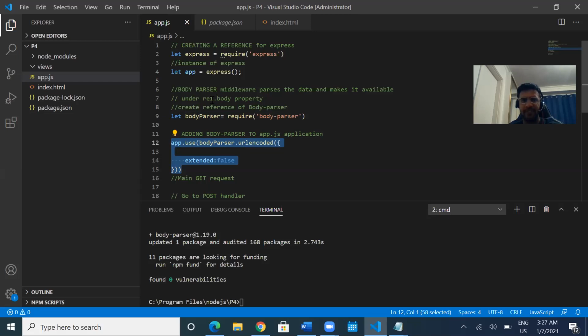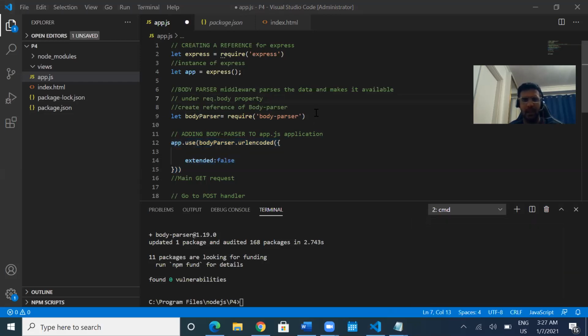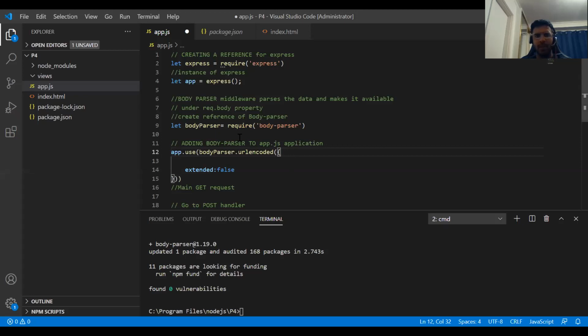So I've also written a definition over here. I'll just highlight that. Okay, so now we have done the basic stuff for our body parser.